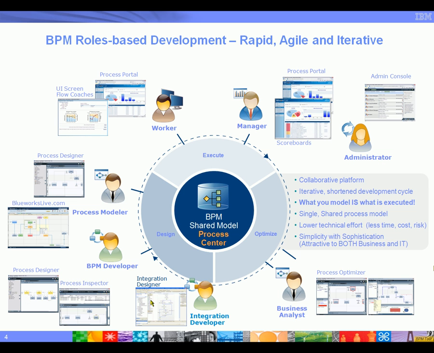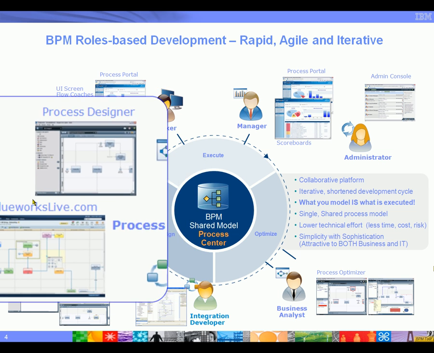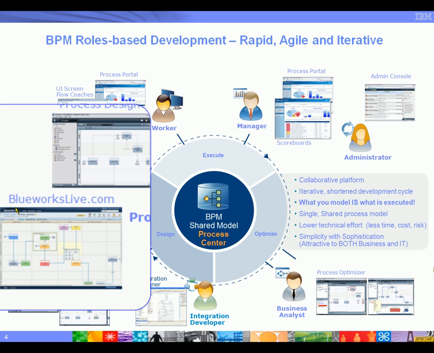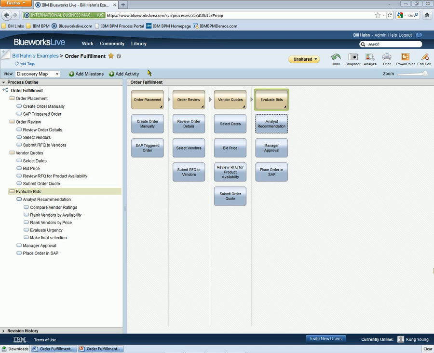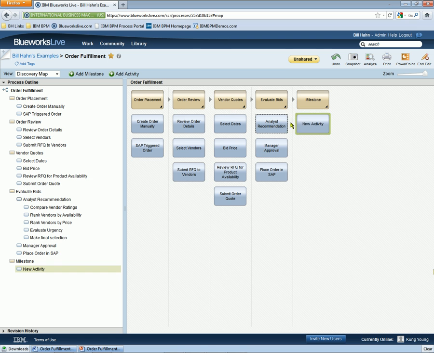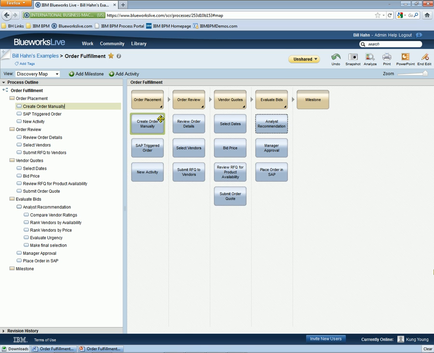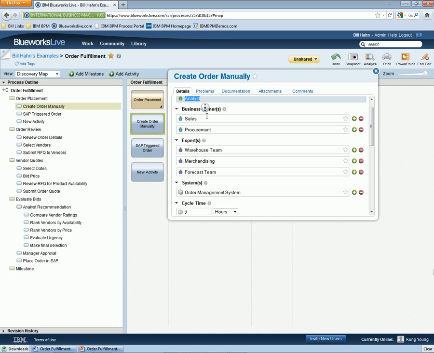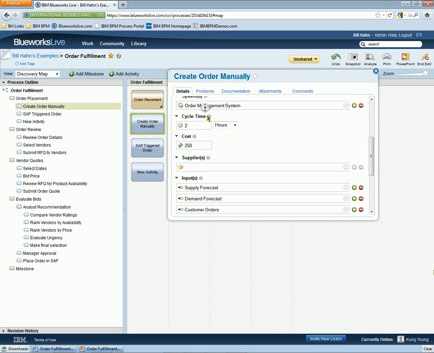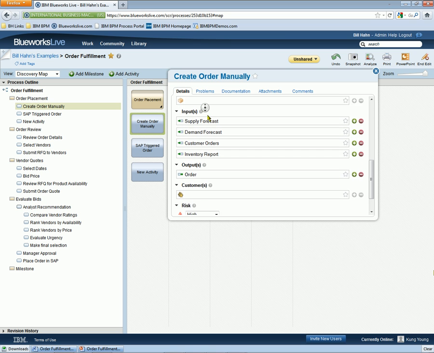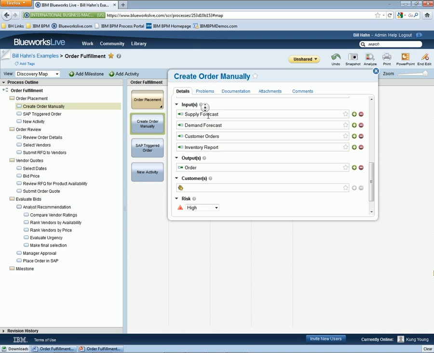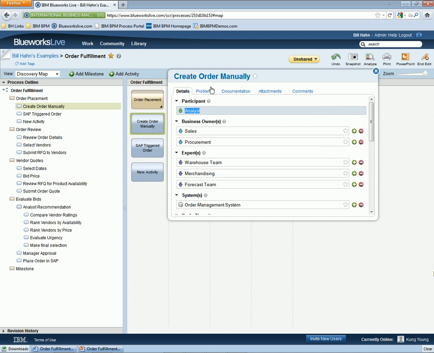So our first stop on this demo tour is in BlueworksLive, an online cloud-based environment that we use to model business processes from a web browser. In here we can document the process with a high-level, business-friendly process discovery map. We can add details about the process, the participants, the roles, the business owners, experts, systems, time and cost, the inputs and outputs into and out of these activities, and things like the risk and value-added nature.